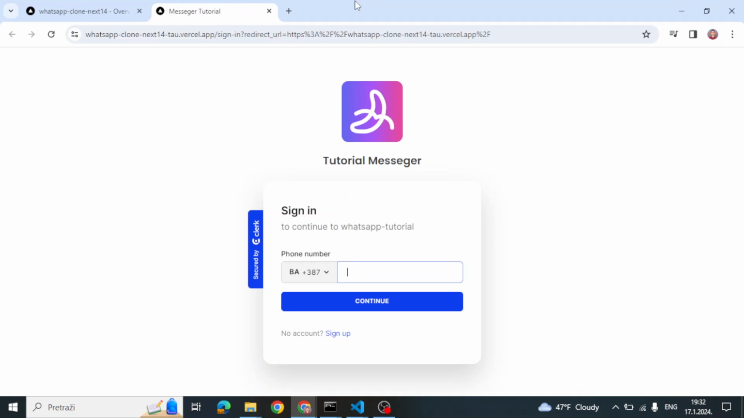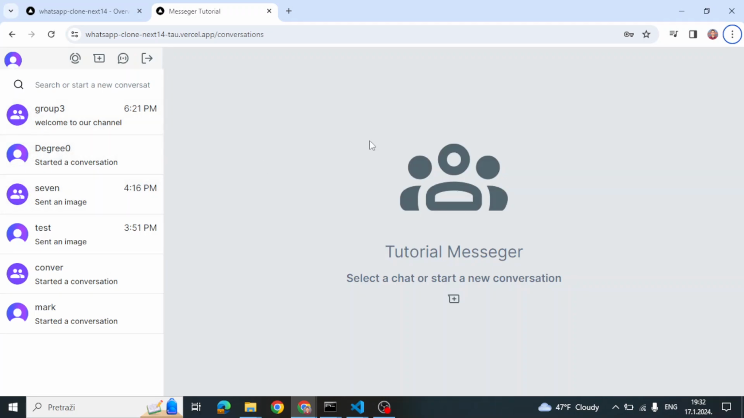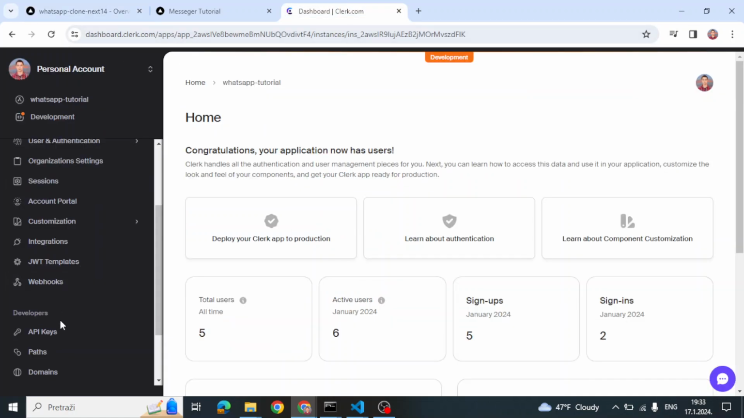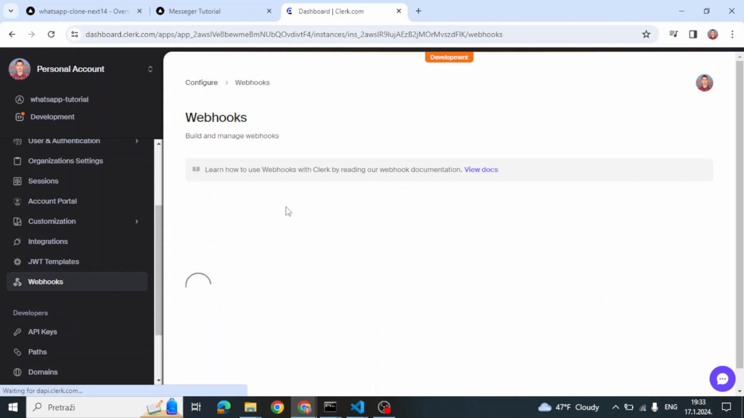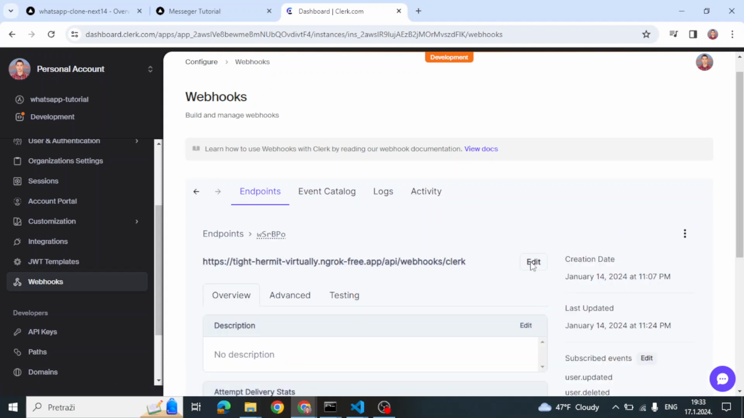Let's go to it, and let's sign in with my phone number that was fake, 123456, and then continue, and then password. Let's save it. As we see, everything works. The only last thing you need to do is copy this domain link, and in Clerk you need to go into webhooks, and now we're gonna be sending our webhooks to this link instead. So let's click this webhook, and we're gonna edit, and make sure to keep /api/webhooks/clerk, and save, and that is going to work perfectly.